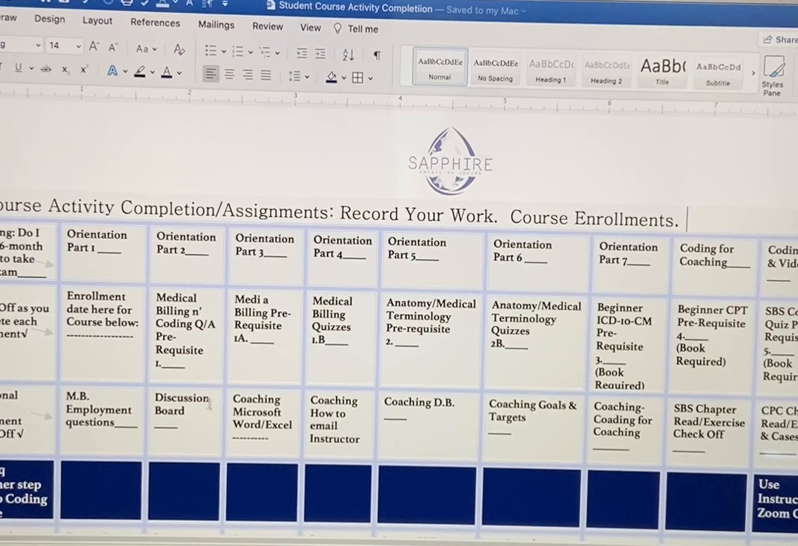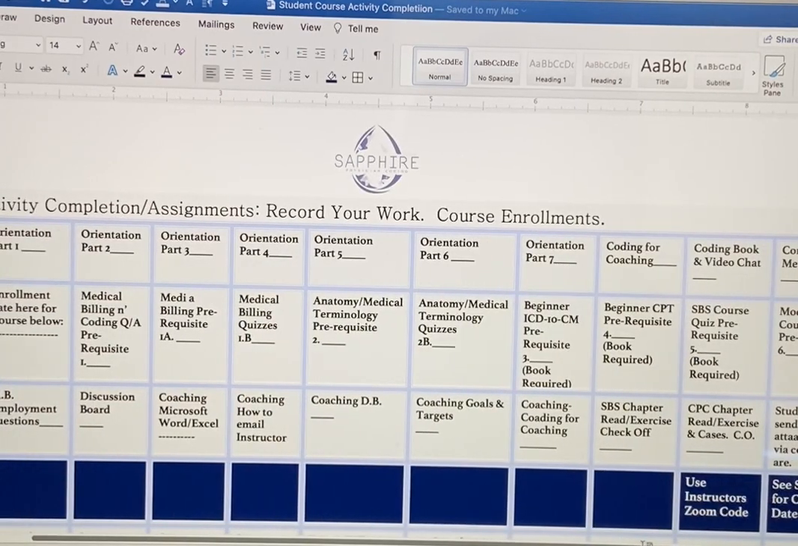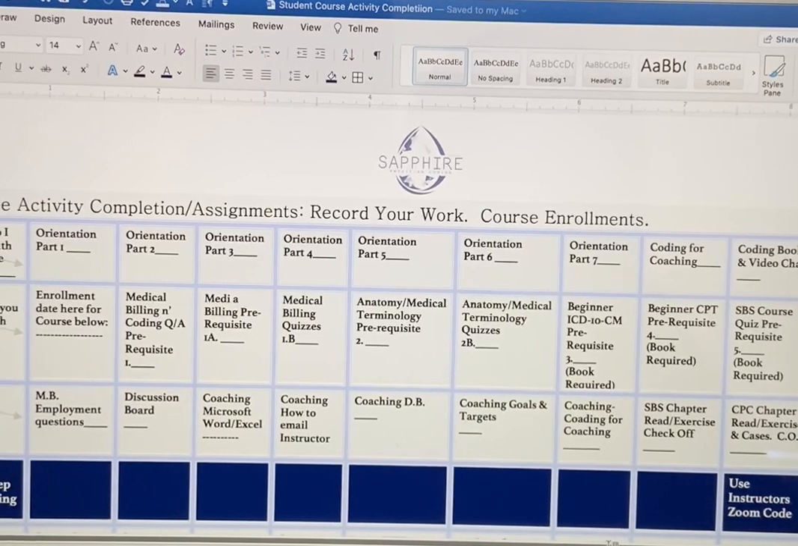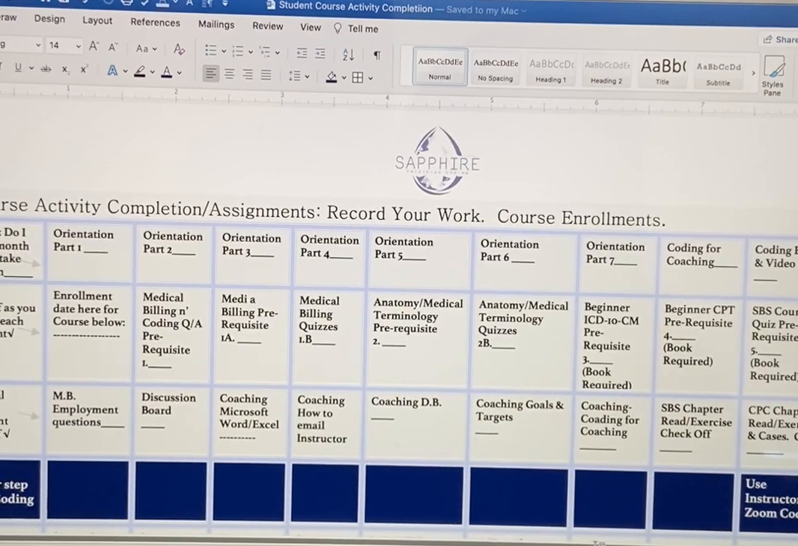So again, these are all of the courses: your orientations 1 through 7, coaching for coding, coding book, video chat. What's over there in that corner? Converting metrics. I just put that in there. Those are like quarts and pints and things like that, because sometimes something like that is on your CPC exam, where they want to know if you know anything about measurements. It's just a word to the wise. I did put that in there.